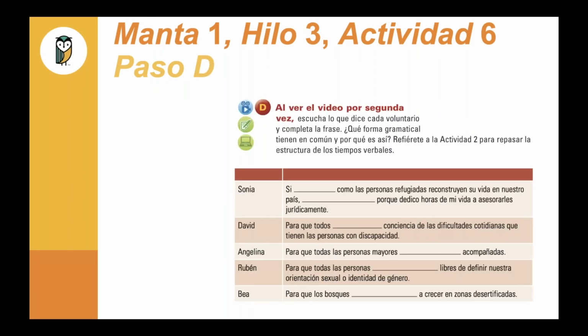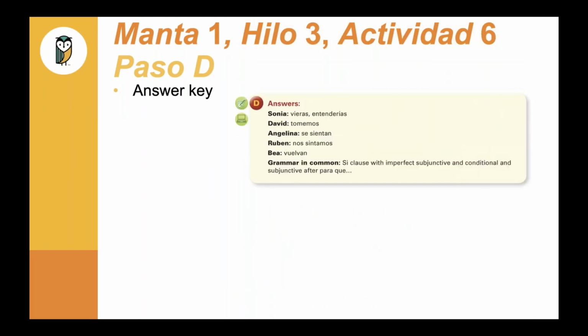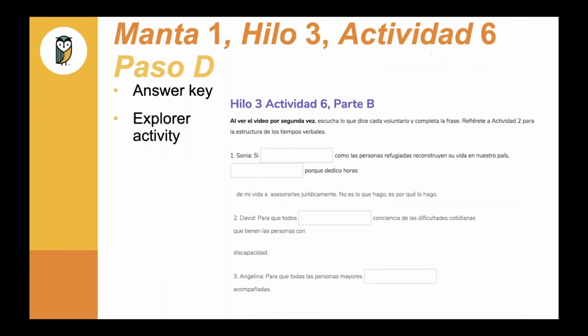In Part D, they will watch the video again and then complete the sentences with what they hear. The answers are in the teacher manual, and the activity can also be completed online.